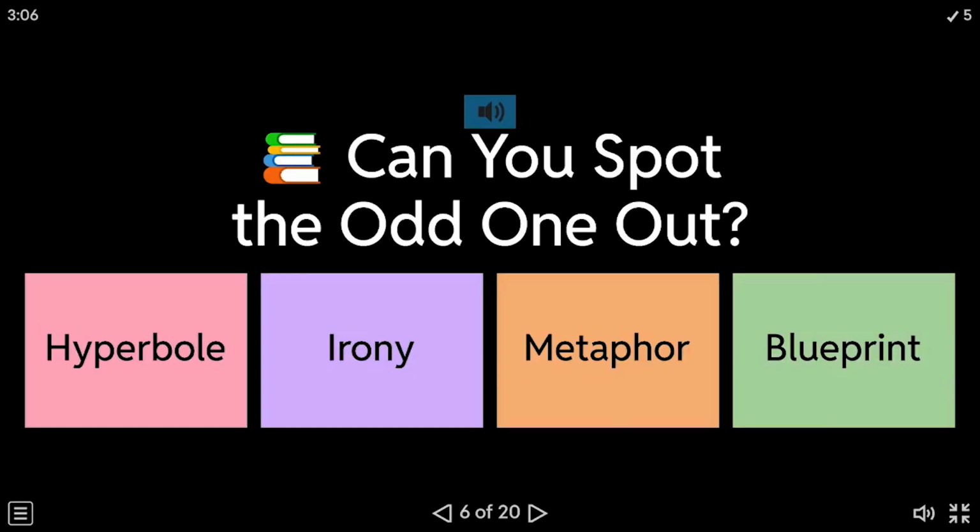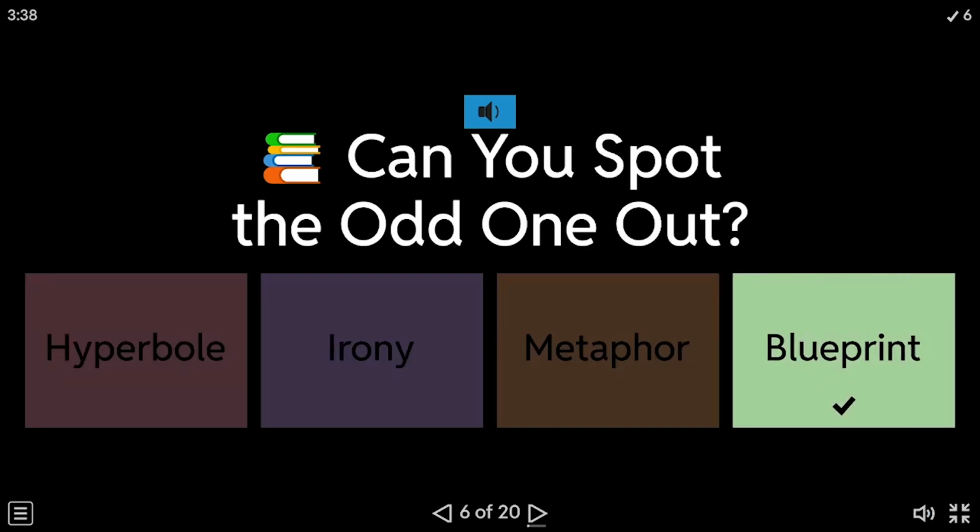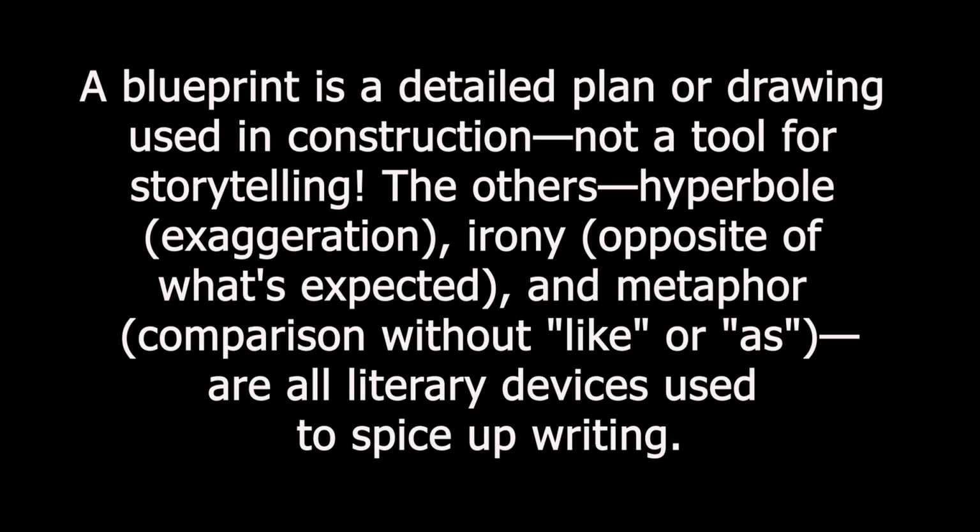Can you spot the odd one out? Hyperbole, irony, metaphor, blueprint. The correct answer is blueprint. A blueprint is a detailed plan or drawing used in construction, not a tool for storytelling. The others, hyperbole (exaggeration), irony (opposite of what's expected), and metaphor (comparison without like or as), are all literary devices used to spice up writing.